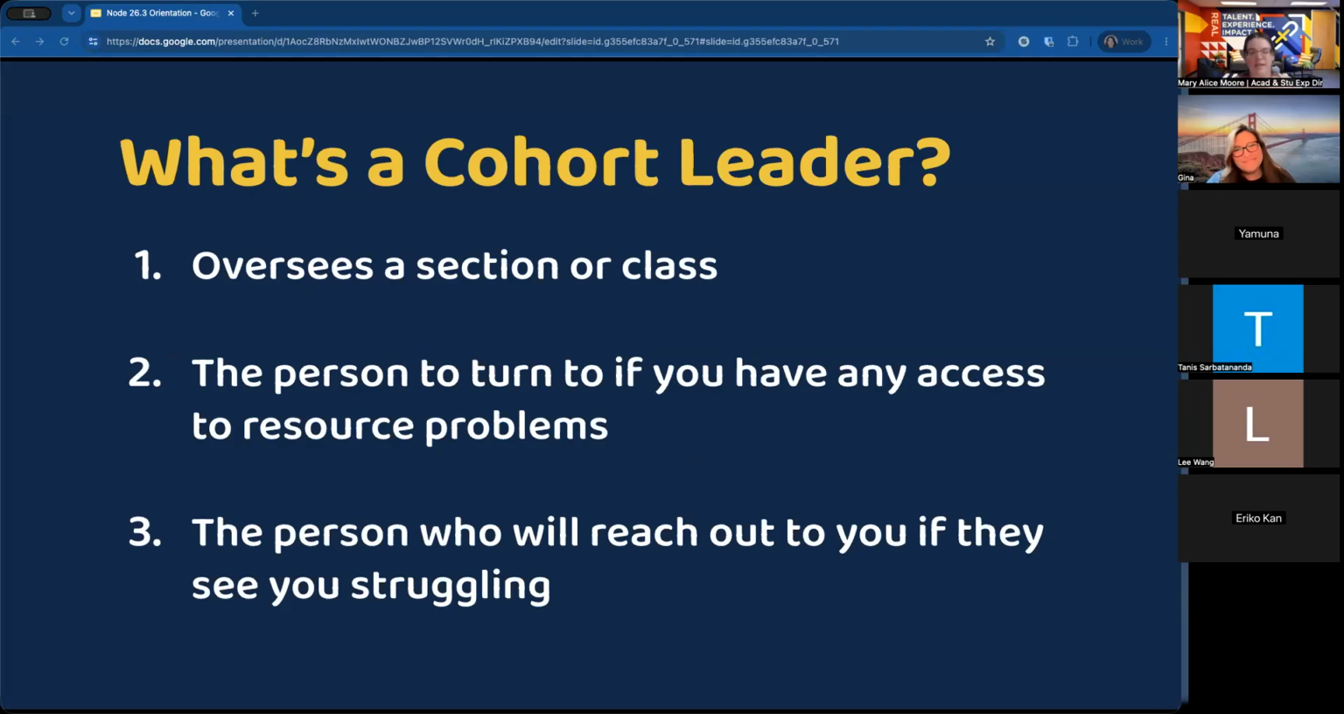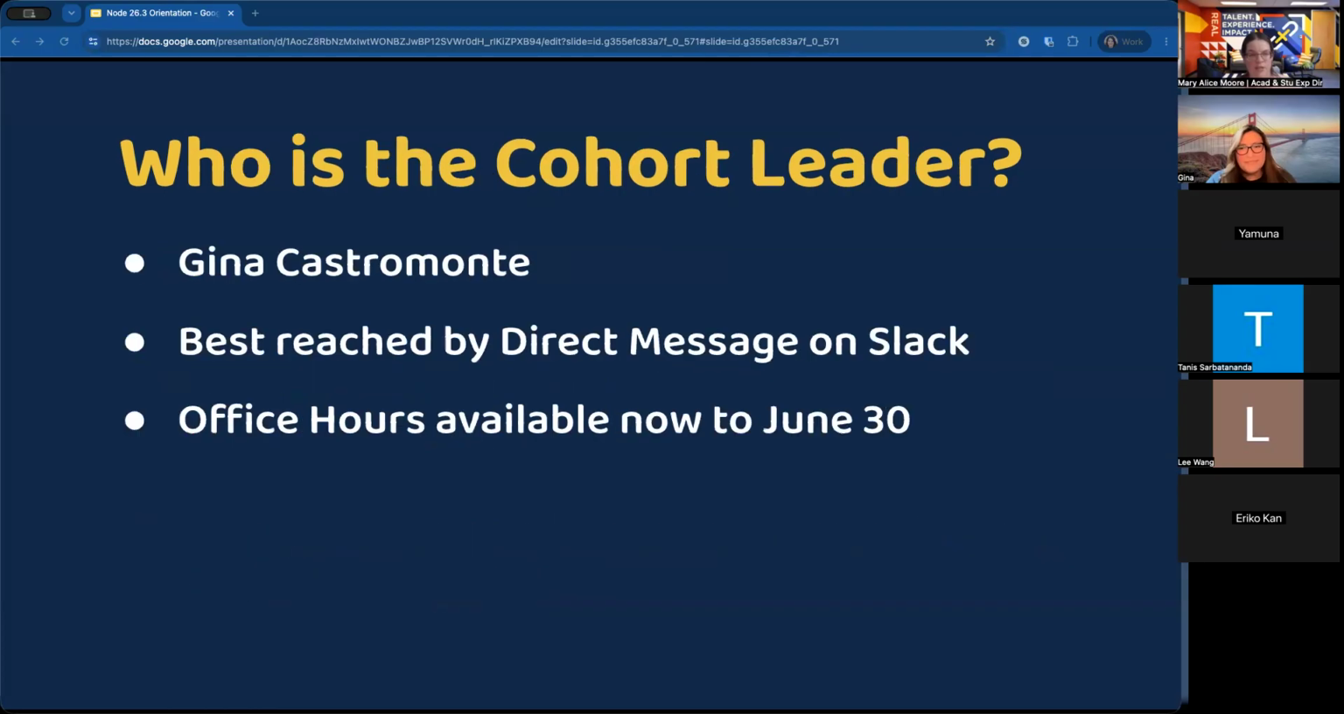And if you have any signs that you're struggling, if we're not seeing assignments turned in, if we're seeing a drop in attendance, anything like that, she will be reaching out to help support you and bolster you up and be your cheerleader, and to make sure that you're getting resources to help you be successful in the class. So without further ado, Gina Castromonte, please introduce yourself to everybody.